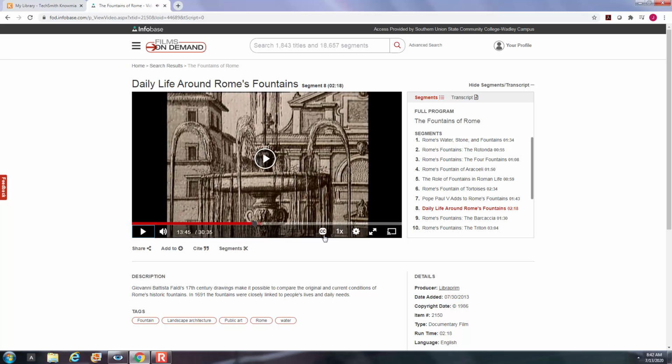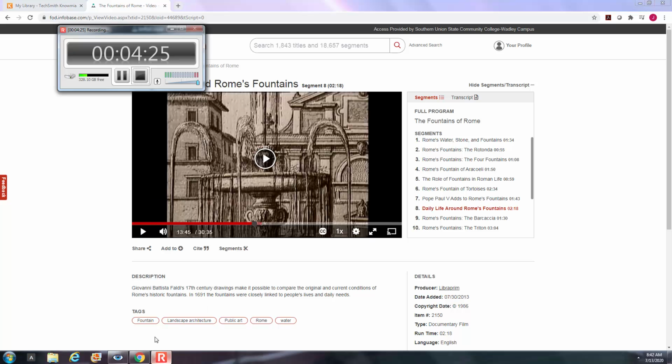We can turn on closed captions if it's available. We can expand the screen out to full screen. We can also do a screencast if we were trying to watch this on a different device. And that is how you use the Films on Demand database.